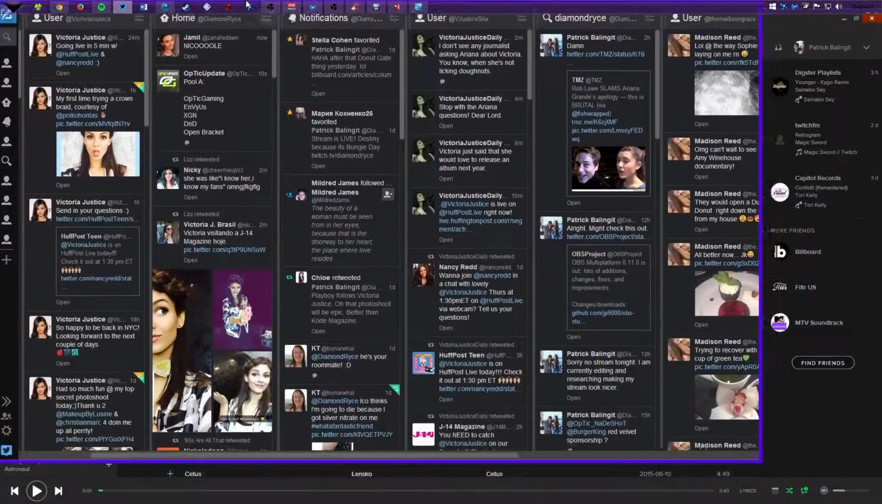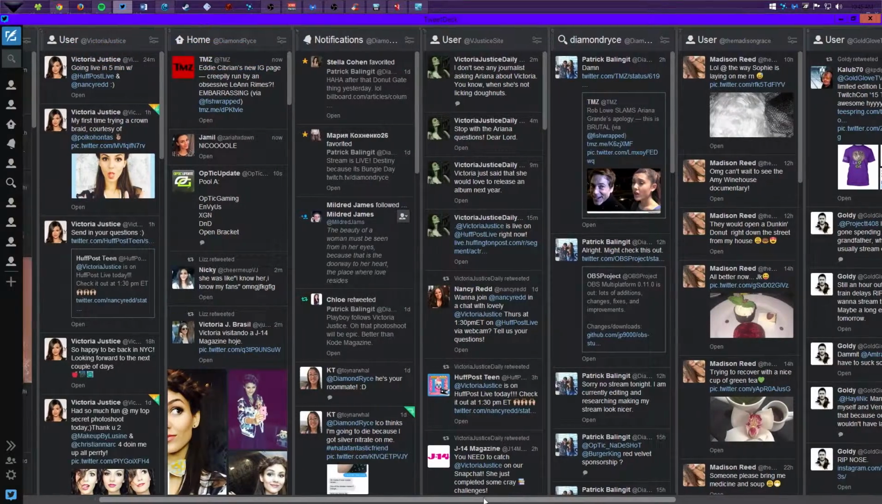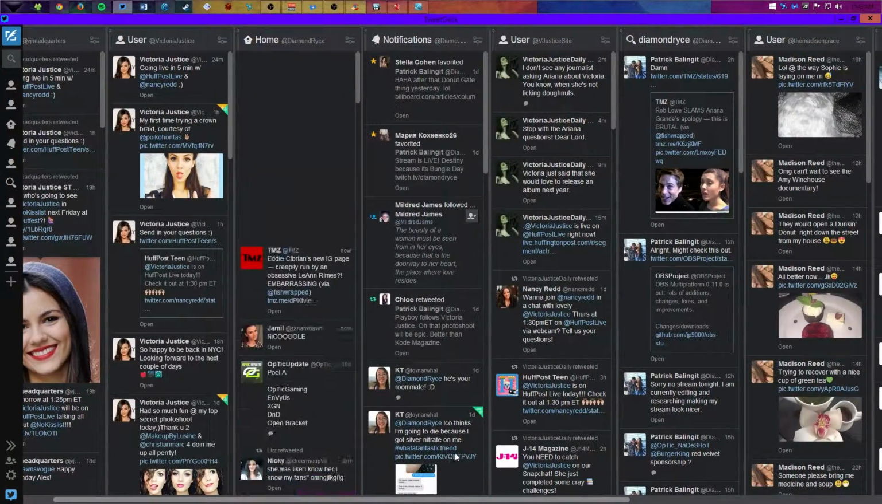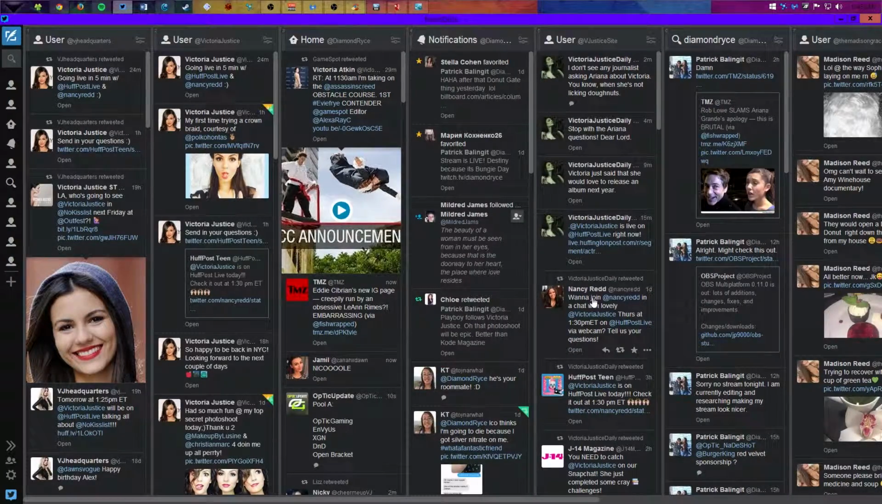Oh, there you go. Never mind. TweetDeck, one of my favorite ones. TweetDeck is definitely for Twitter users. It keeps up with multiple columns and all my users, all these kinds of things.